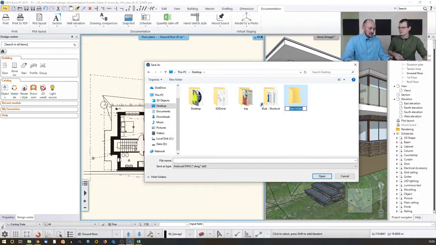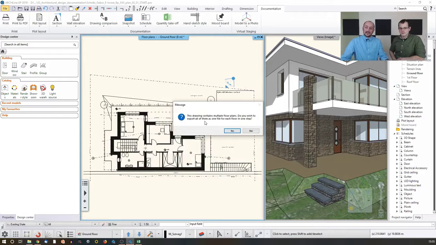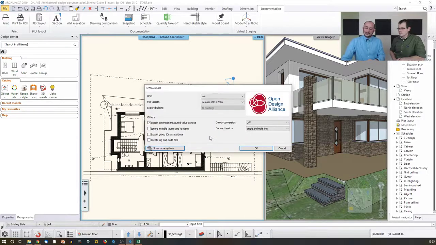This will be export. What if you have multi-level drawings? I mean, this one is a multiple floor drawing, so how do you export that? Well, in that case, this will actually be saved as multiple levels. Let me just save this. This will be floor plans, and I click save, and then the software asks me whether I would like to save all of them into several DWG files.